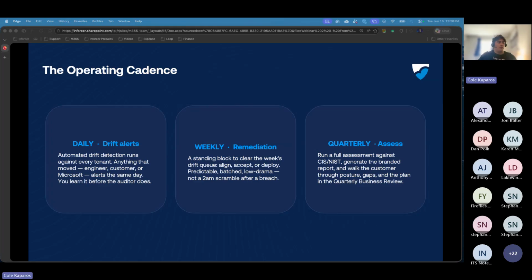And then weekly, the remediation. Maybe have a standing block to clear the drift queue. You can either go in there, align and accept it, or deploy the fix. It's predictable and batched. It's not a 2 a.m. scramble. That's what turns governance from heroics into routine. Basically, you don't need to be the hero in this spot. We need you to make this a routine fix, so it's continuing to fix these tenants day in and day out, because the nature of it is things will drift. That's just kind of how things run.